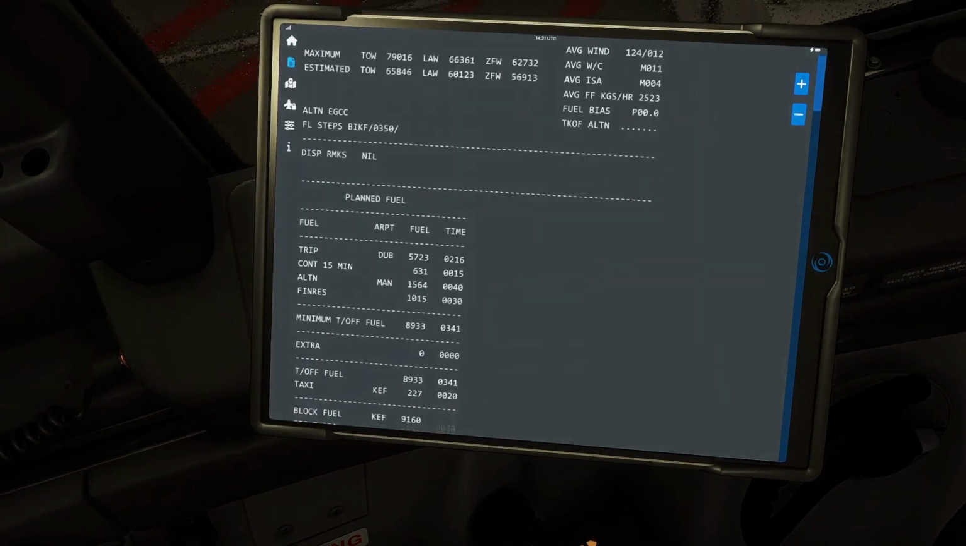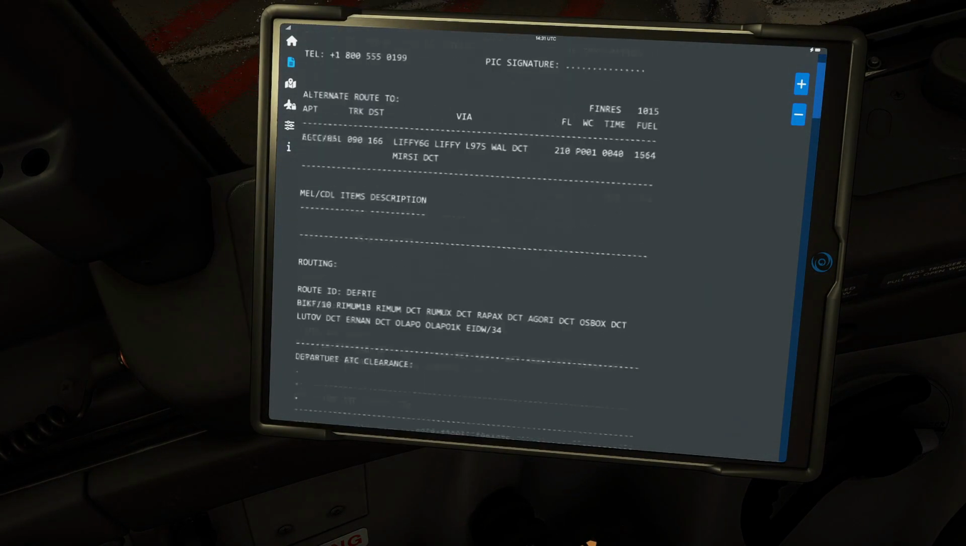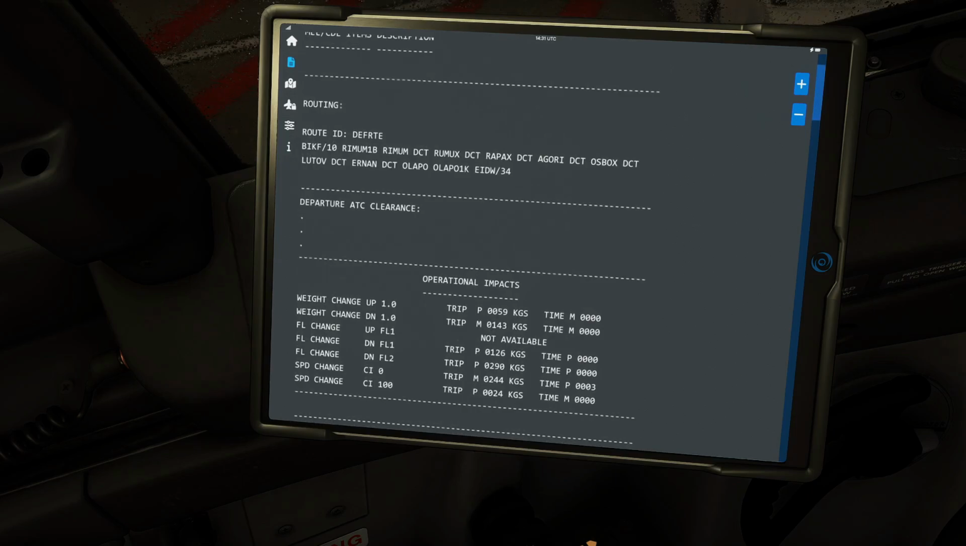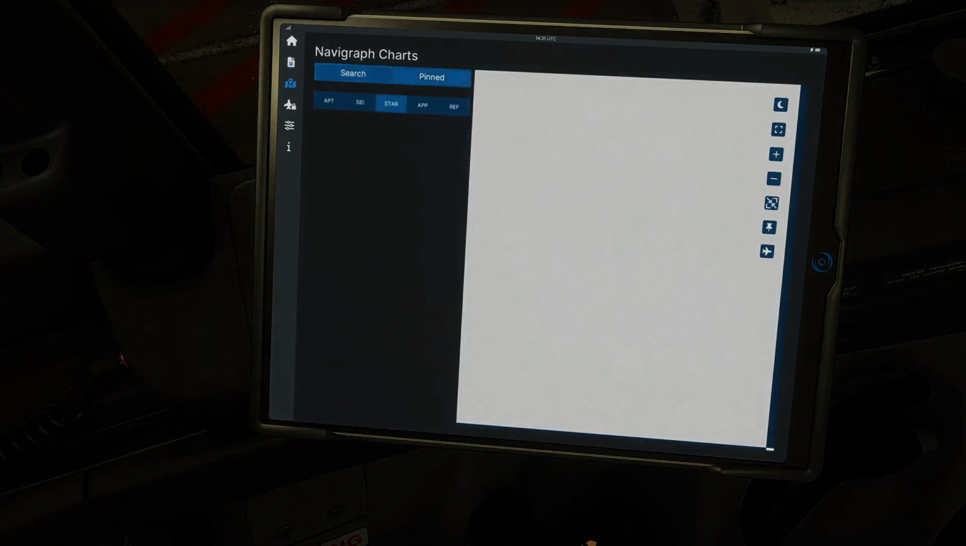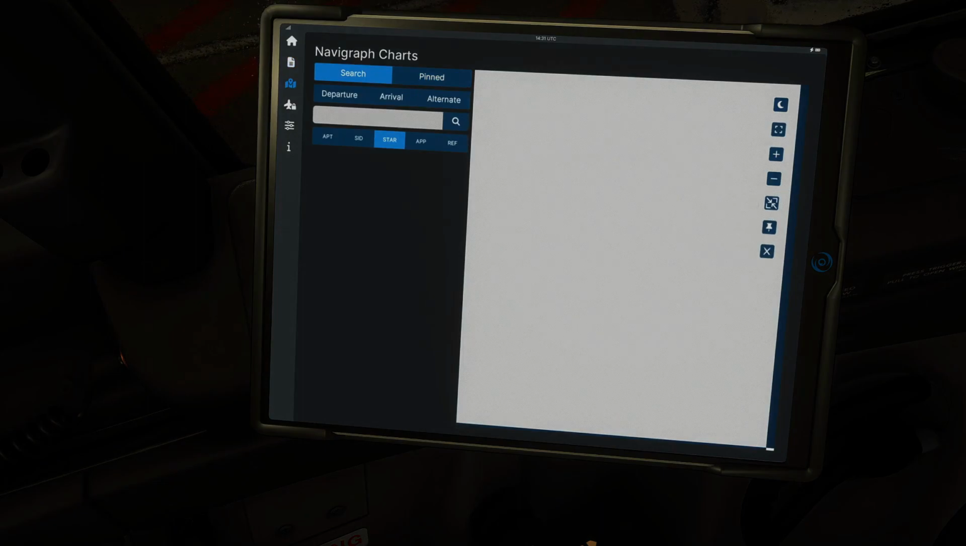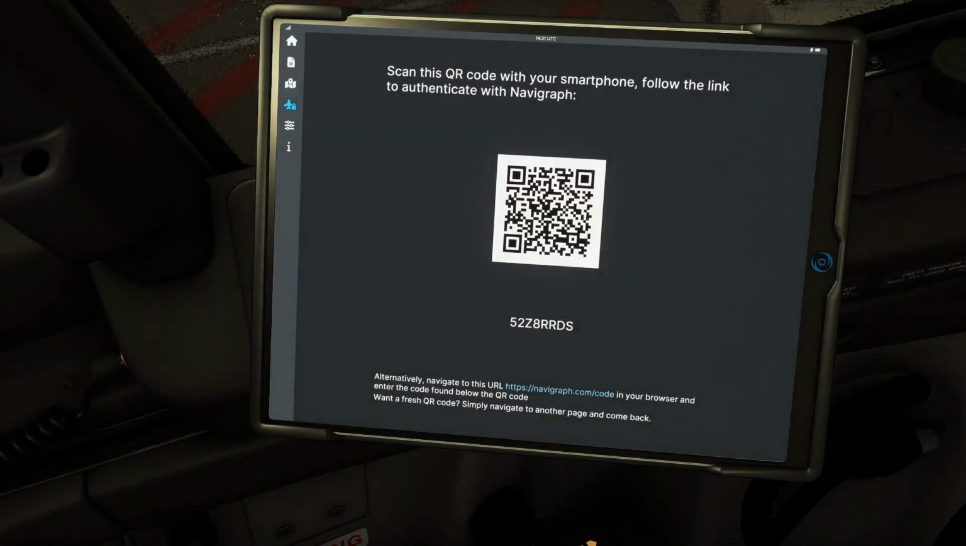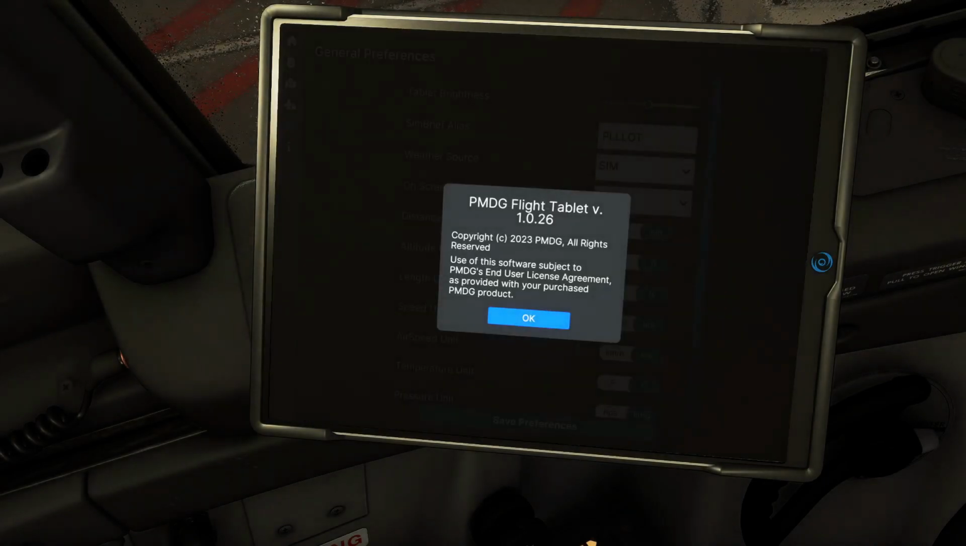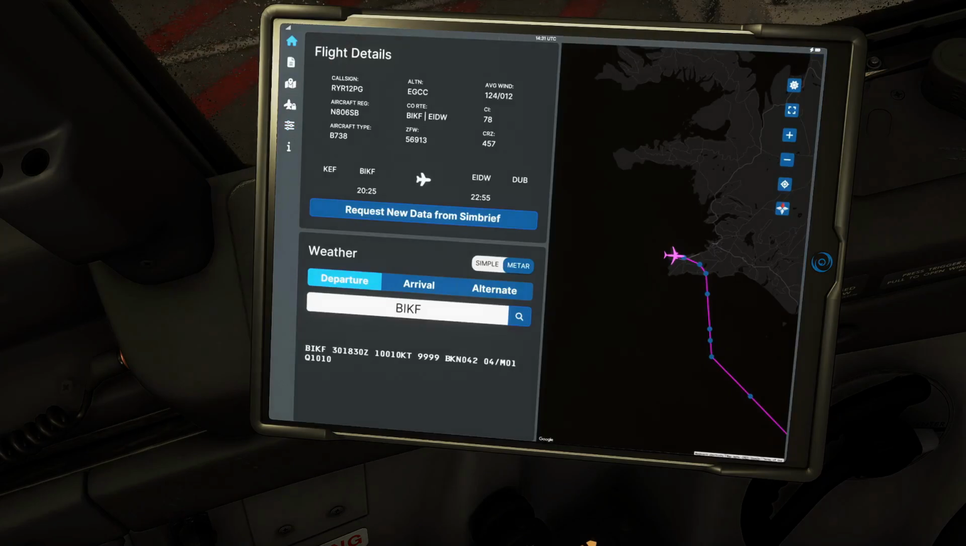Here you have your entire OFP with planned fuel, with dispatchers, with your routing. Here you have your Navigraph charts, which only works if you have a chart subscription. You can also connect with your smartphone to follow the navigation, and here are the settings. So this is the EFB.